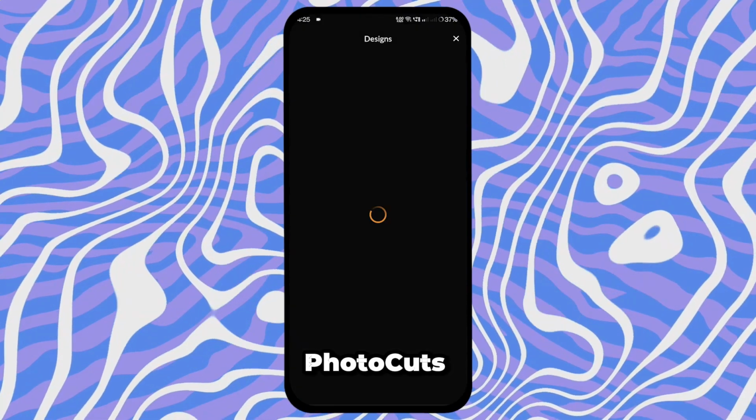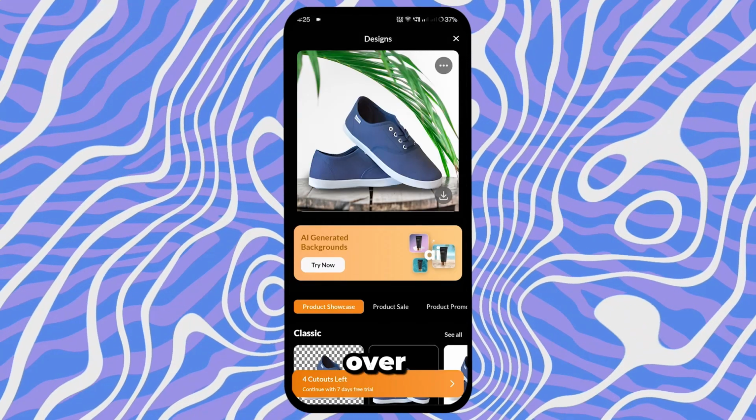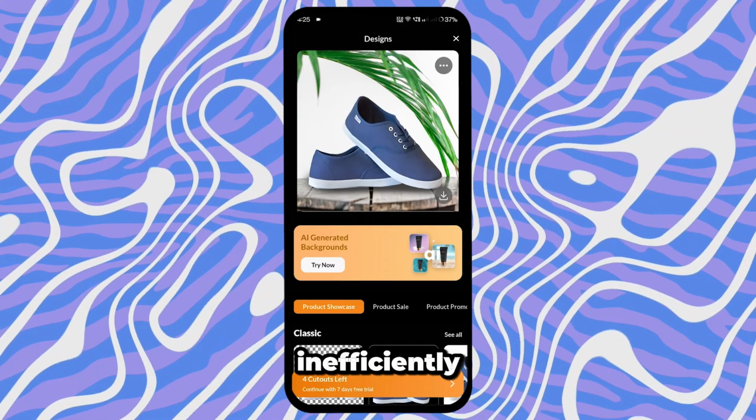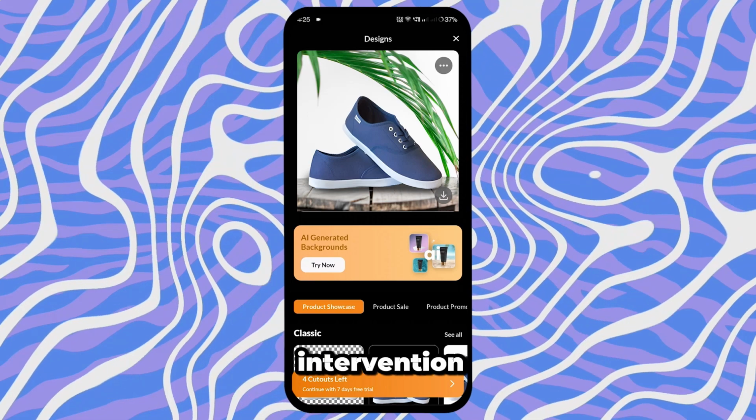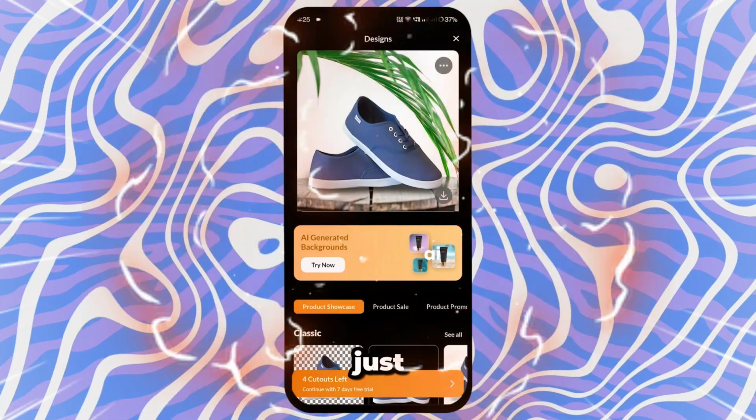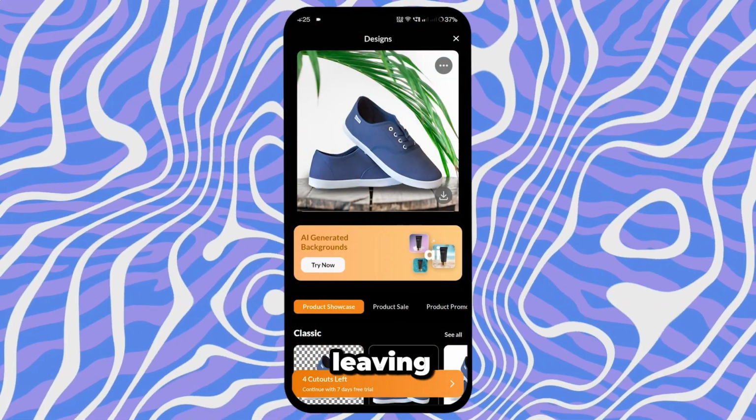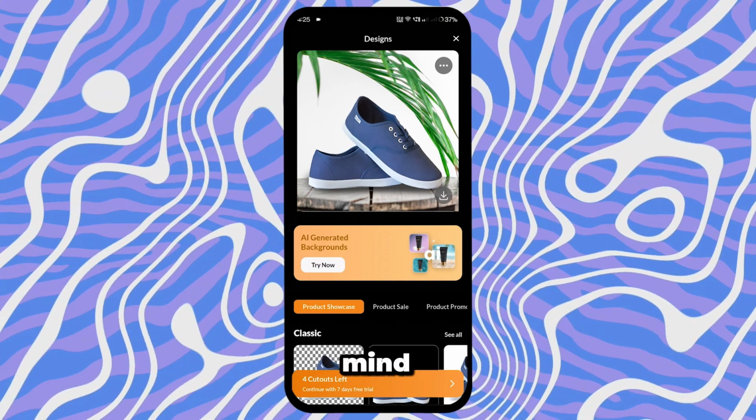Now PhotoCut's advanced AI technology takes over. It operates swiftly and efficiently, eliminating the need for any manual intervention on your part. And just like that, your image is cut out, leaving it ready for any creative endeavor you have in mind.